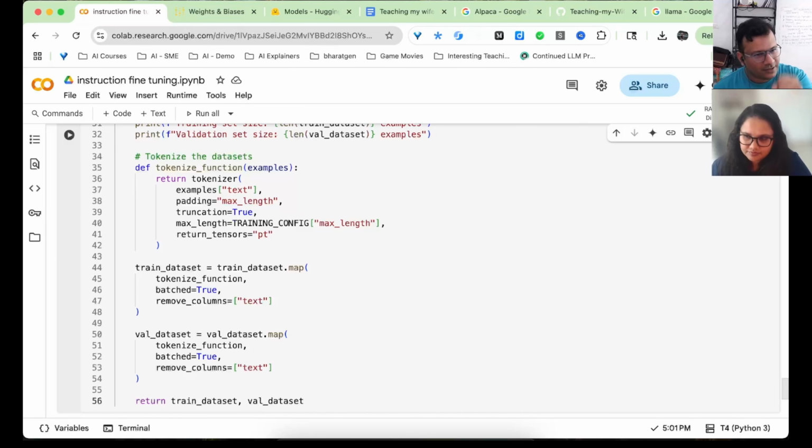So use the existing tools. That's the most important thing. Never start training from scratch. Use a pre-trained base model and learn how to customize on top of that. You will have a lot of power there.